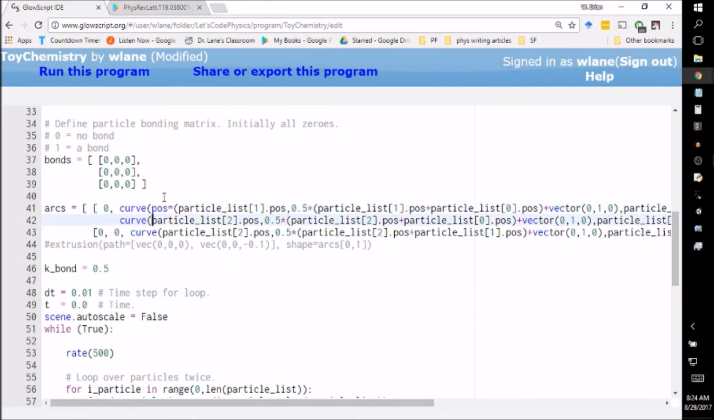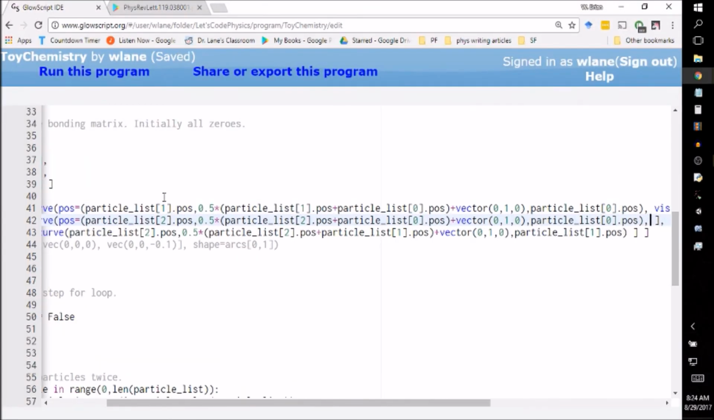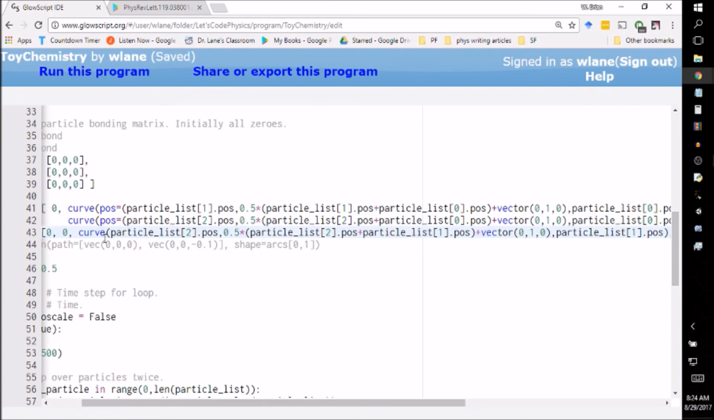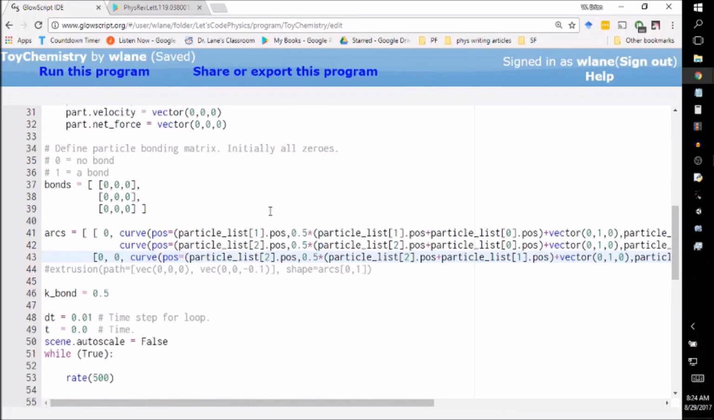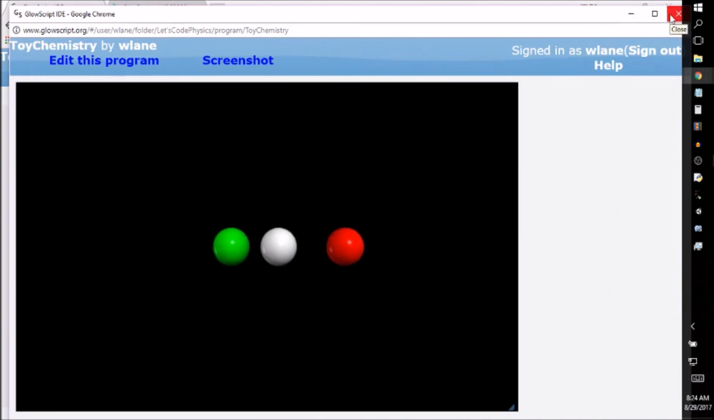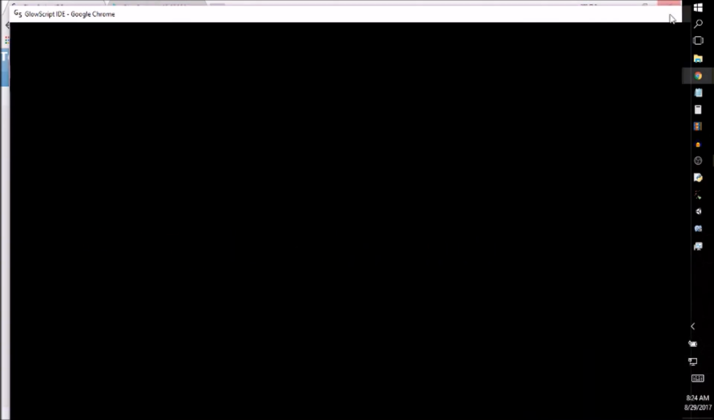I need to make this list a list of positions and then set up visible equals false. Down here, visible equals false. I need a comma. And I need to make this position equal. So I just learned how to use curve yesterday, so this is a learning experience for me too. Okay, so these should all now be invisible and deactivated. So the bonds are deactivated. The visualization is deactivated. Cool, and that's what we had before.